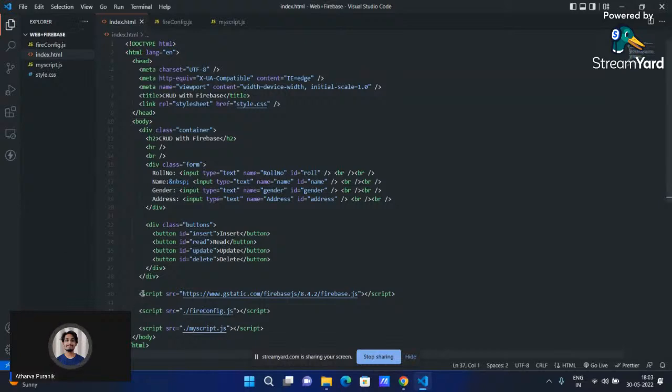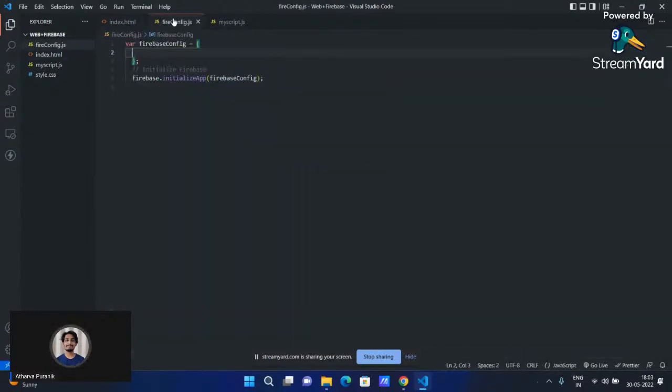Starting off, first we have to add the script tag for Firebase, and you can find this on the Firebase website itself. I'll show you where. And then another script tag referring to this fireconfig.js, and another one referring to this myscript.js. So moving ahead, we'll first add Firebase to our project.